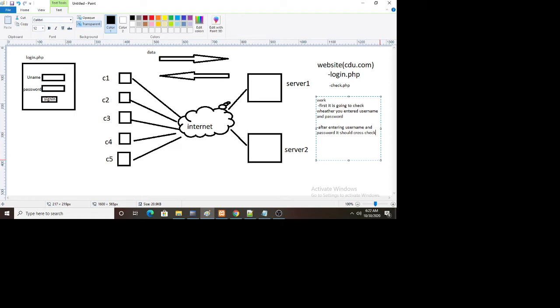The problem here is that the server does not accept only a single client request. It accepts a number of clients' requests. Every time the server is very busy checking each and every client's username and password, whether entered or not, and after entering, whether it is valid or not. So to decrease the server's work, the things which are not necessary to keep confidential are placed on the client side.